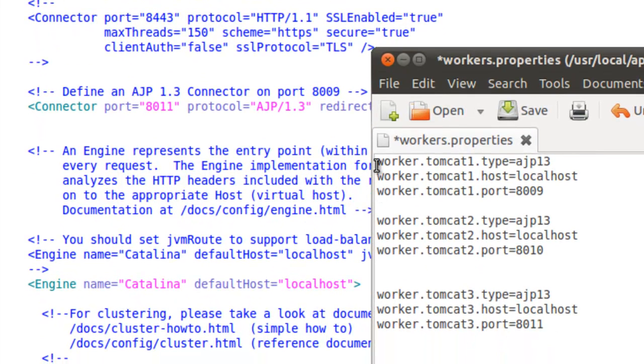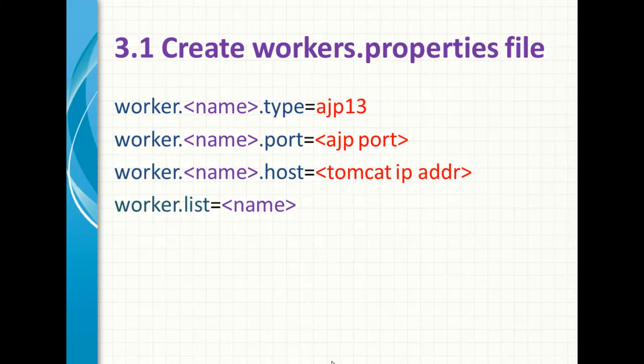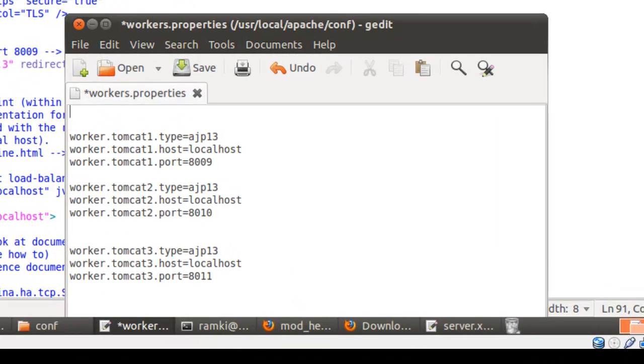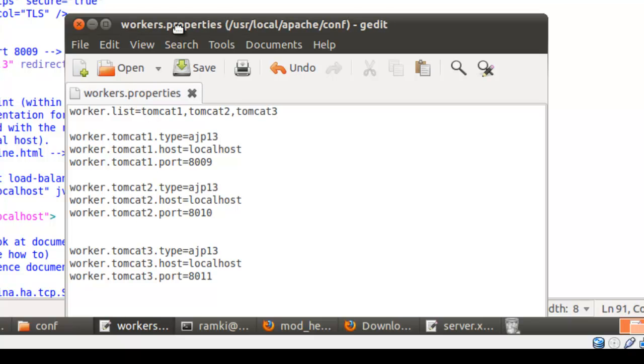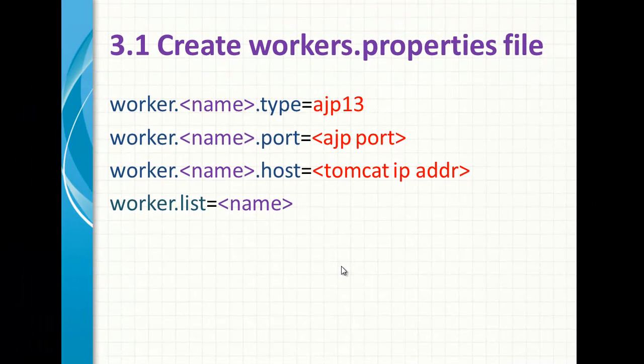Once the three workers are created, we need to give the list, worker.list. So here I'm typing worker.list equal to these names: tomcat1, tomcat2, and tomcat3. Okay, that's it. Now the workers.properties file is created. So the 3.1 step is completed.